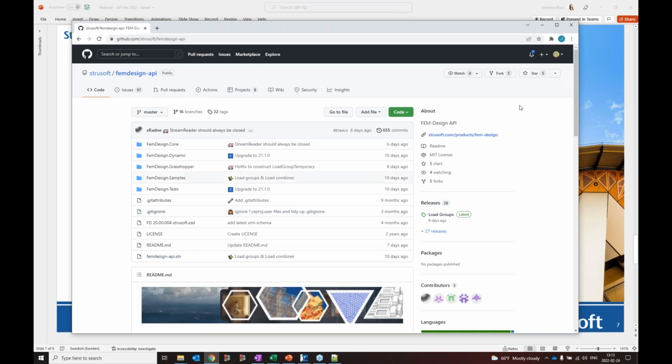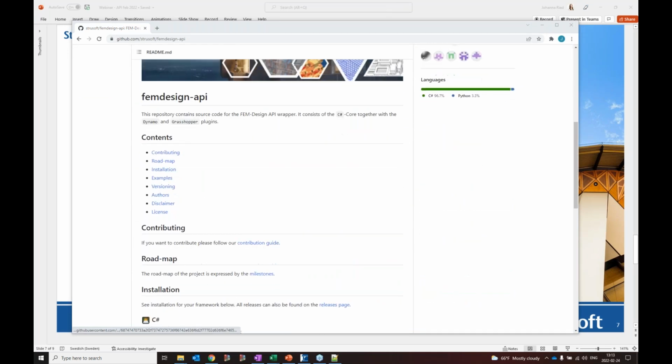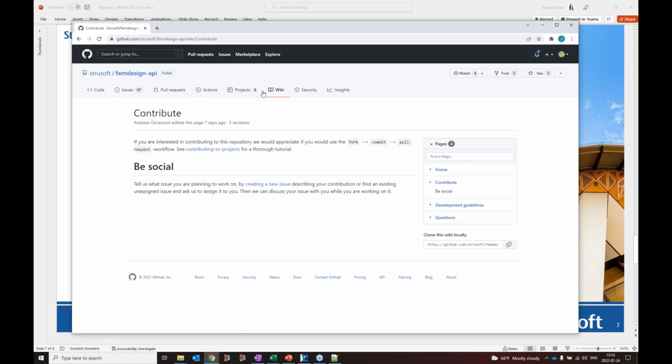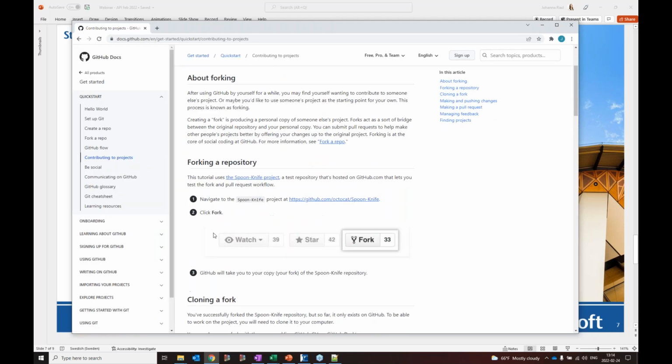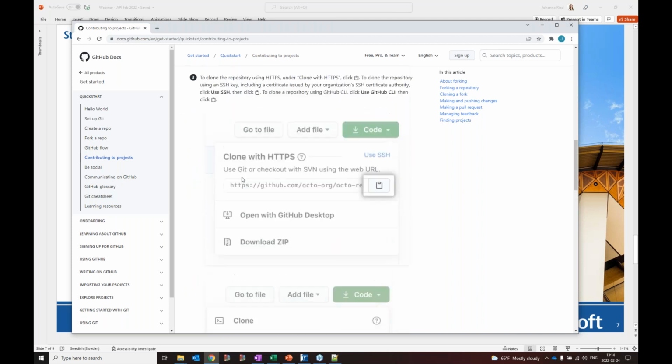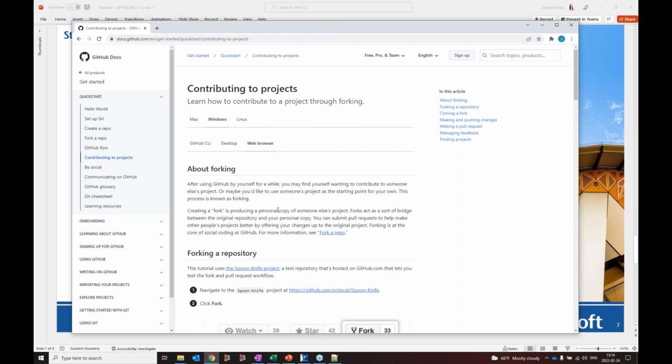If you want to create a fork, I can't do that right now because I've already done it before, so I already have my fork. But you can just go to the contents, contributing, go to the contribution guide and click this. Then you will have a step-by-step guide that GitHub created on how you can do that. If you run into any problems with doing this, please get in contact with us and we can help you.